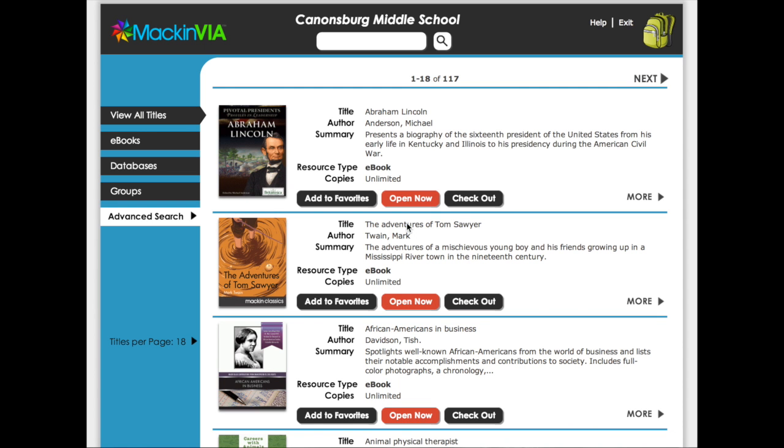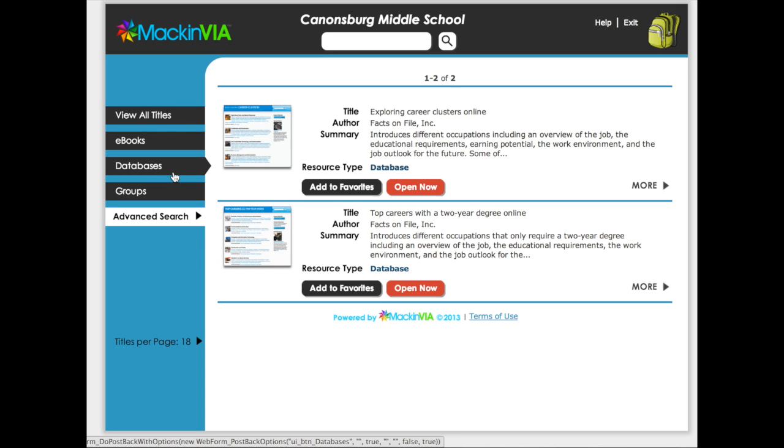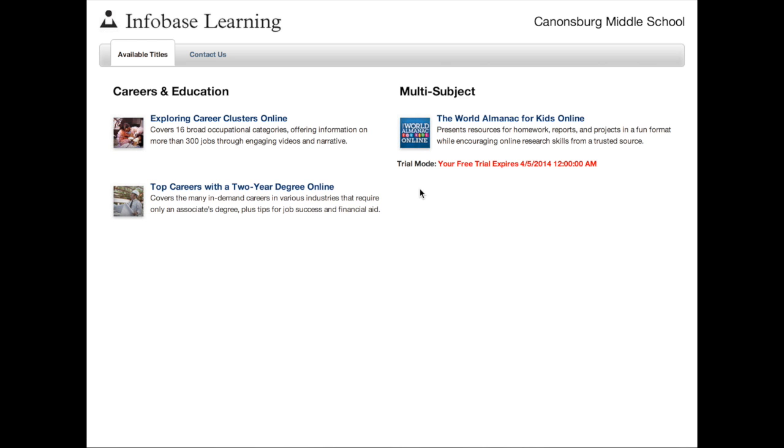You're also going to want to check out the databases that we have available for you to research your career. To do this, click the Databases tab on the left side of the page. You'll see two are available here: Exploring Career Clusters Online and Top Careers with a 2-Year Degree Online. Click either one. Now you'll see you can access either of them and also the World Almanac for Kids Online, which has some career information. Click on any of these links.